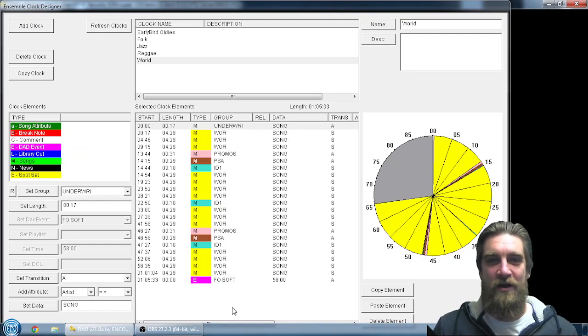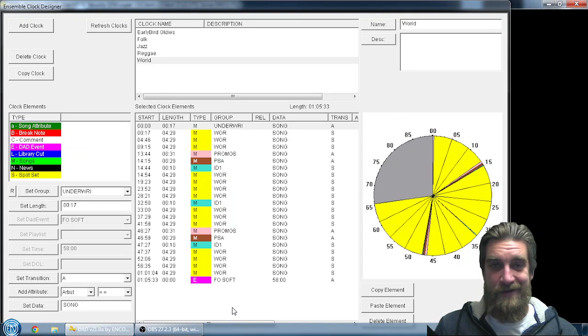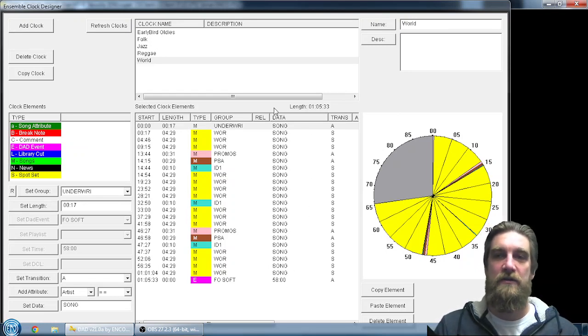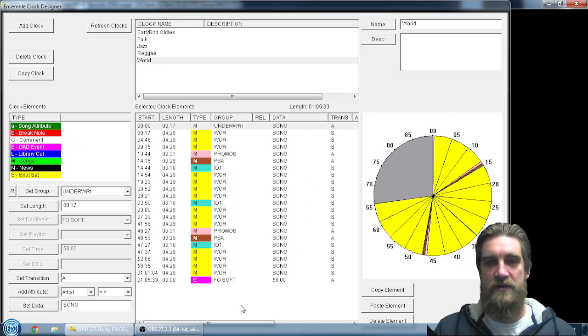In this video, I'll show you how you can use the Ensemble music scheduling software in DAD to play specific types of audio cuts from a group and how to schedule those things. So I want a specific attribute. Let's take, for example, this clock, this 60-minute clock of content for a radio station.